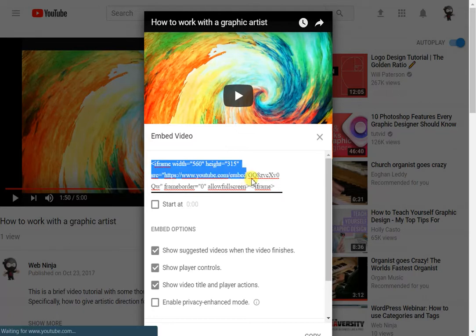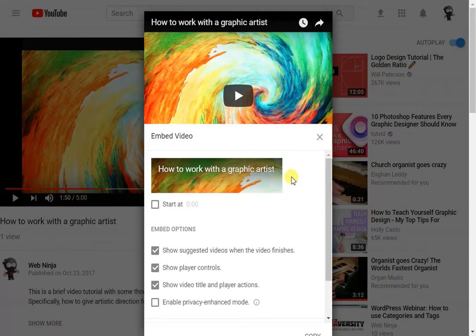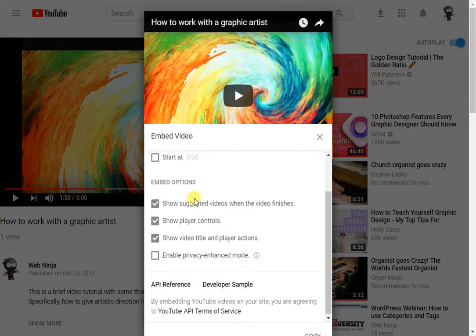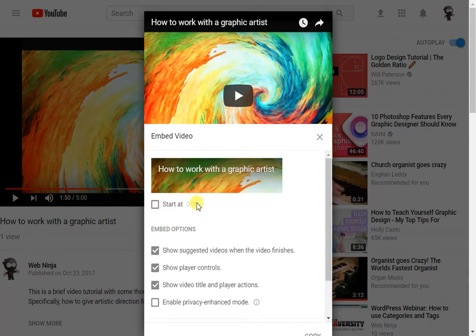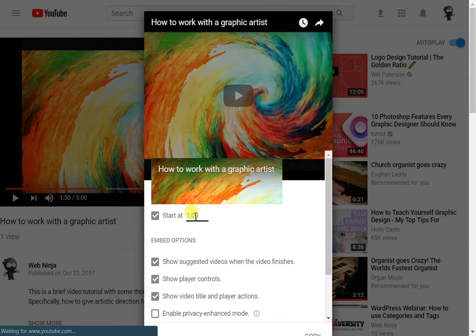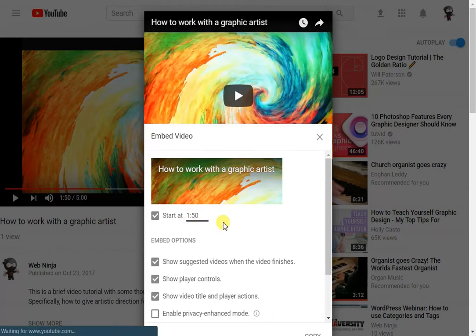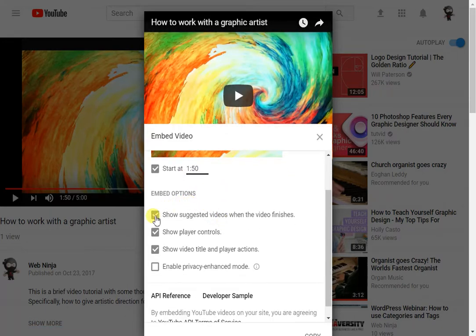And here you can see the actual embed code. This is going to pop away just because of the software I'm using to create this video. So I'll get back to that in a second. But here you'll see embed options. Now the first one is actually you can start the video at any point of the video. So here I started at 1 minute and 50 seconds. You could actually start that video at 1 minute and 50 seconds, which is pretty slick.